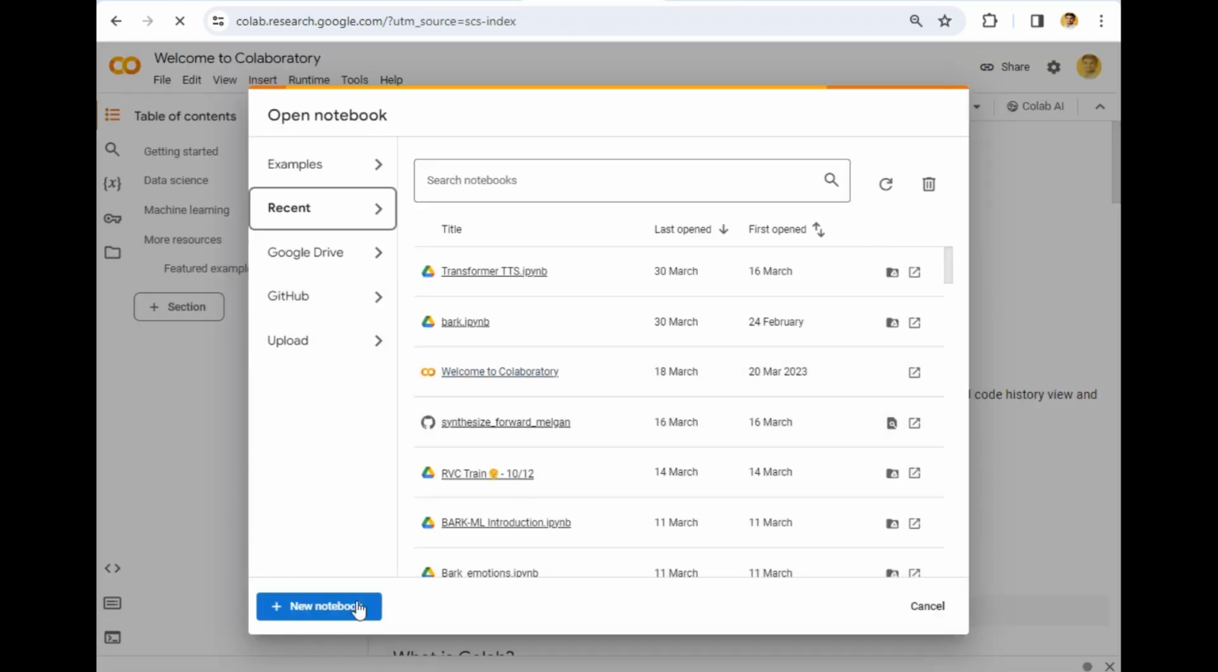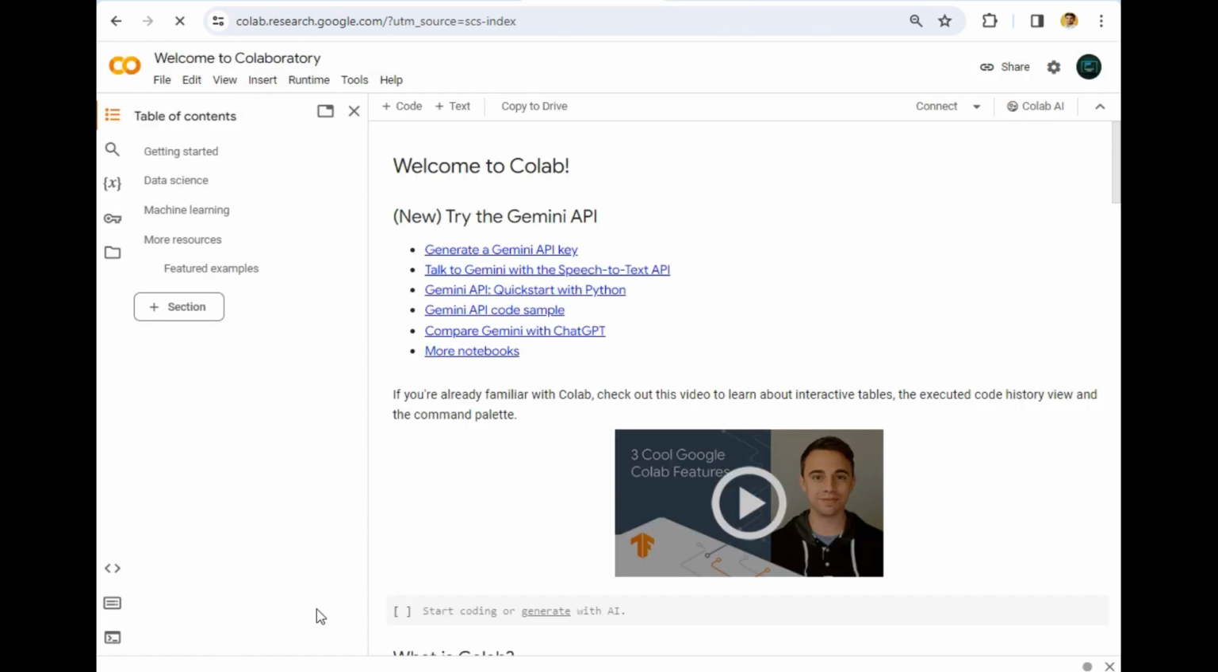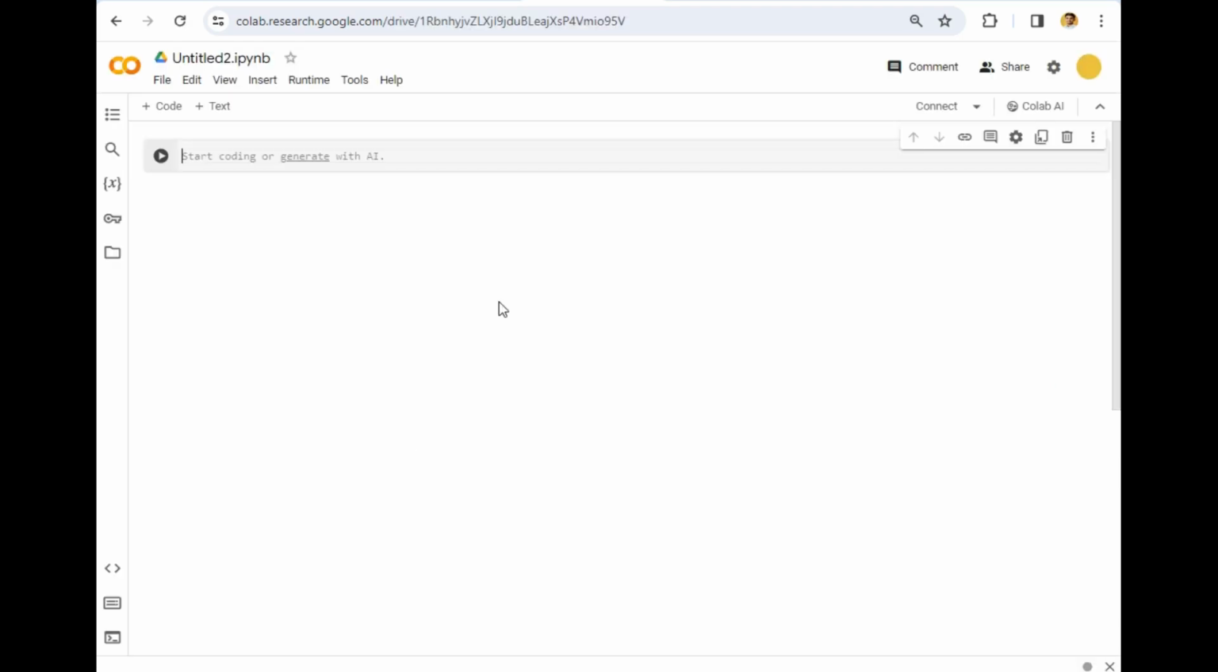I have already taught you how you can create a new notebook just by clicking here. And the new notebook will get created in front of you. So it's loading. Let's wait for a few seconds. So this is the simple user interface of Google Colab. Now let's simply name this file. So the file name will be NLP and it is done.